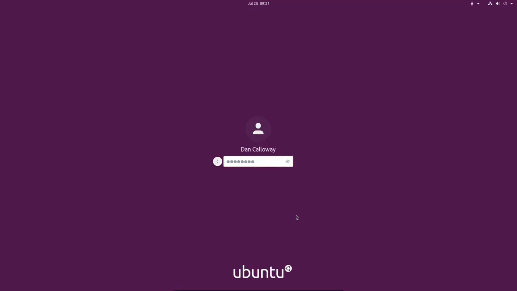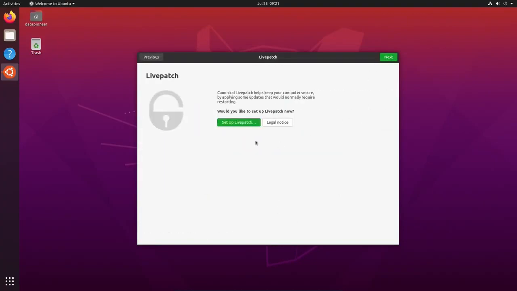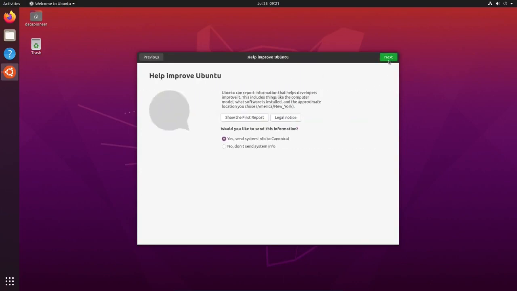All right. And now that we've done that, it should boot up into the operating system, and we can take a look at a couple of things. I want to get into the terminal. This is not a review of Ubuntu 20.04 LTS, so I'm not going to get into that. But once you get in here, you can connect your online accounts. I'm going to go ahead and skip that. You can set up Livepatch if you want. I'm not going to do that for this VM, so let's click next.